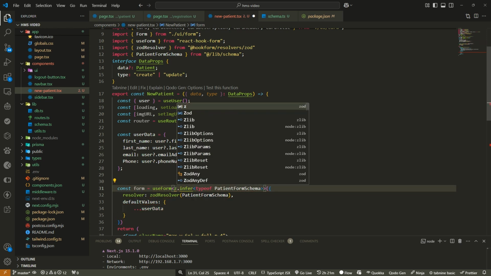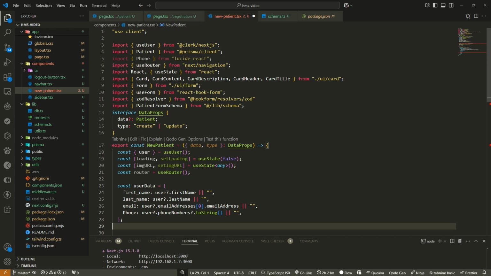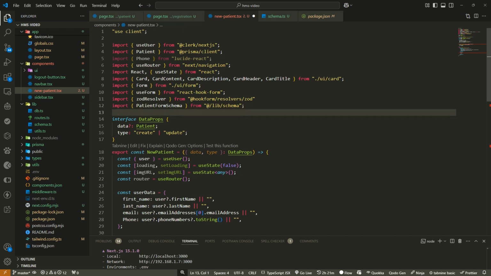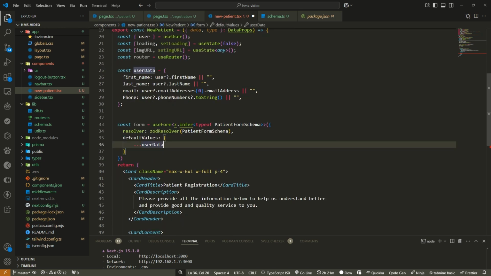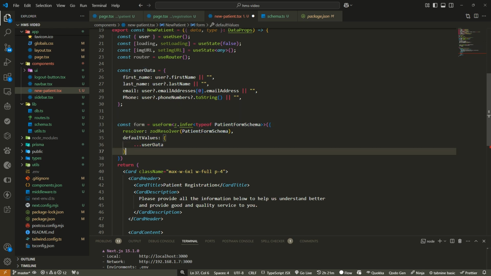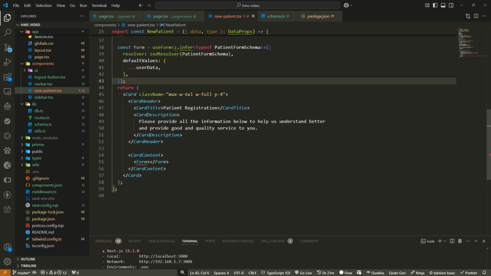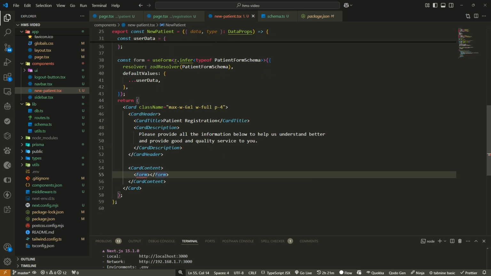Okay, so I also need to import z from Zod. So import z from Zod. Okay, great. So we're using the hook form and we are passing the type of z.infer, then the type will be this type of what we created. Okay, great. So in here now we can spread the form that we have created, right?